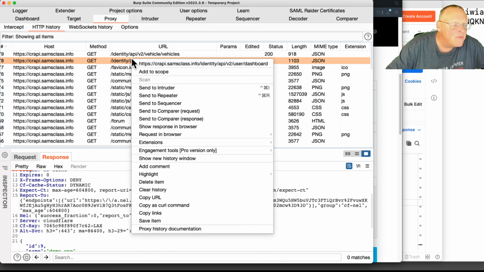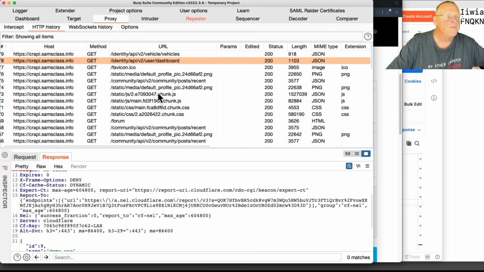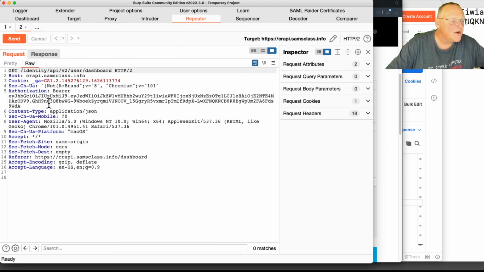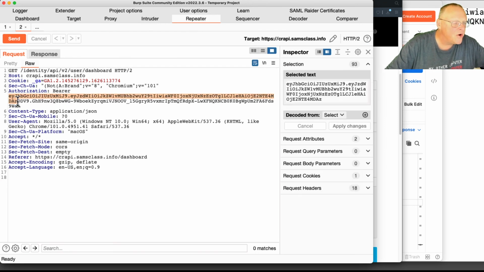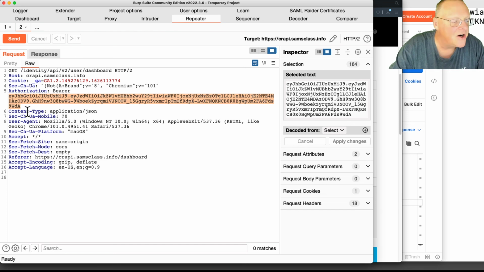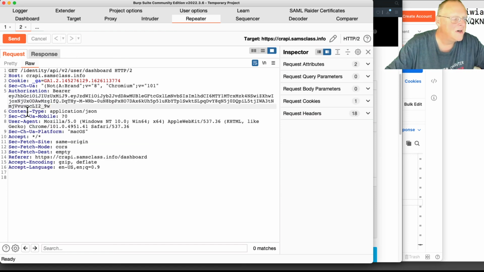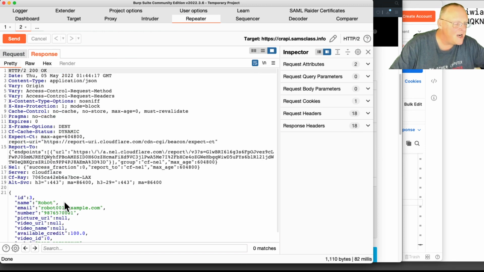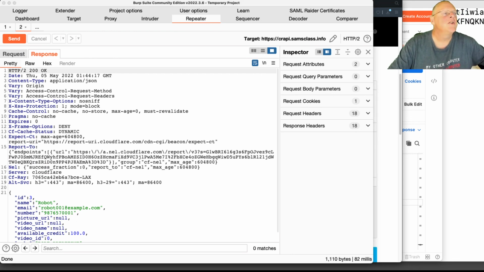So if I take the dashboard request and I send it to Repeater, here's the token. So I put in my forged token that I got from jwt.io. And then I send that request. And now I'm Robot. So I just broke into somebody's account. I didn't get their password, but I recreated their token mathematically. So that's pretty cool. That's why I thought this is great fun. That's what JSON Web Tokens are for. So that's it for this one. I'll stop recording this one.